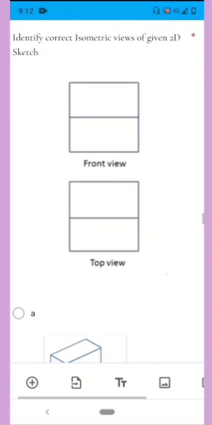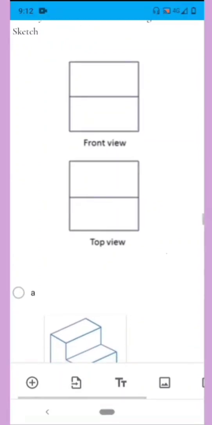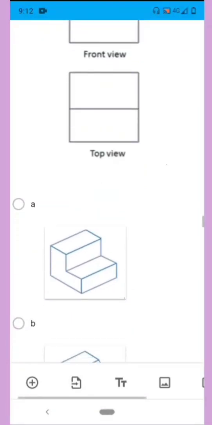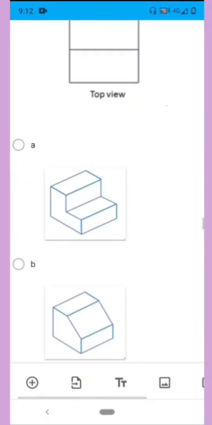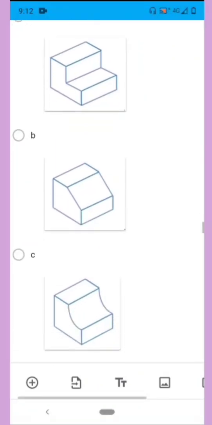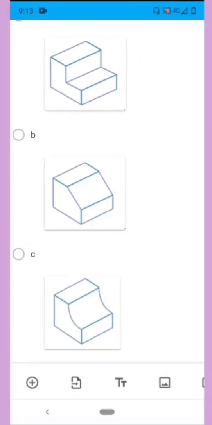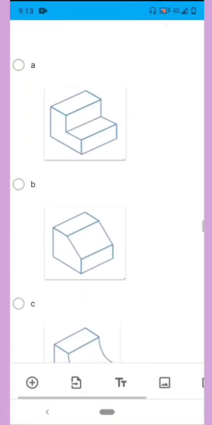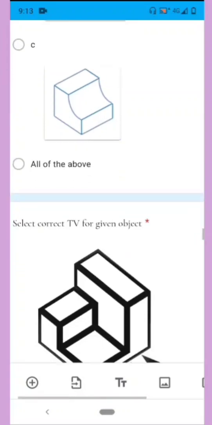Now again, identify correct isometric views of a given 2D sketch. First, the front view and the top view are the same. So you can see option A looks as it is, very simple. And if you check, option B is also the same, its front view and top view, and even option C. So all these options A, B, C represent the same front view and top view. So the correct answer is all of the above.